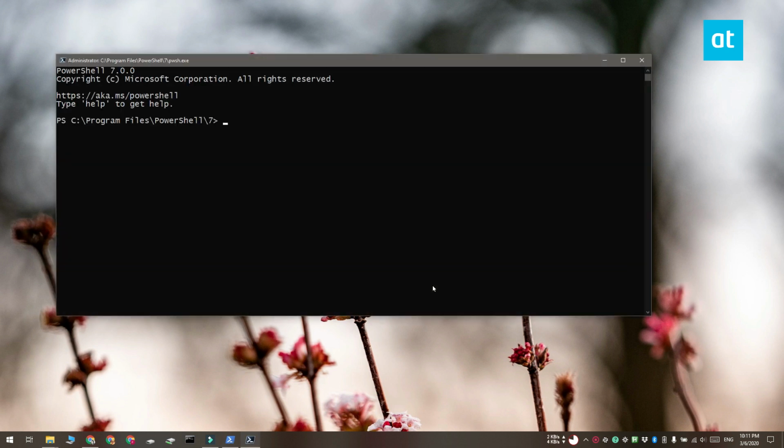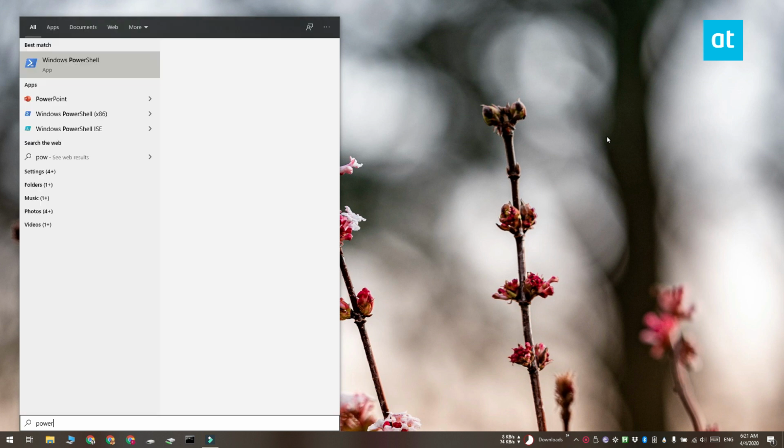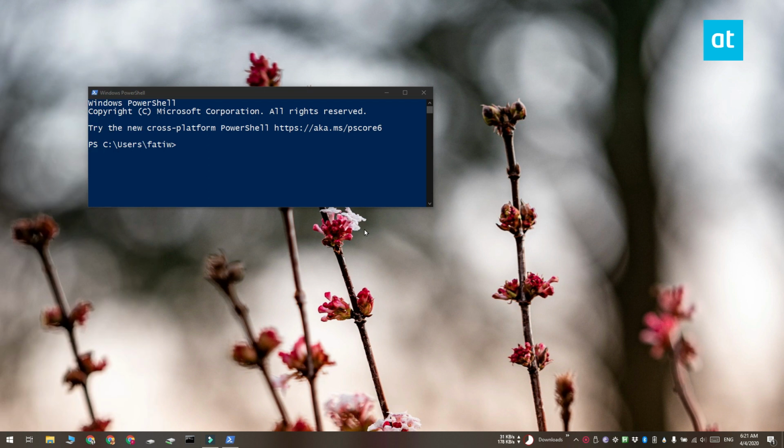And once it's complete, you're going to see PowerShell 7.0 as a separate app in your apps list. And PowerShell 5.0 is still going to run parallel to it, so this is a PowerShell 5.0 window and this is a PowerShell 7.0 window.